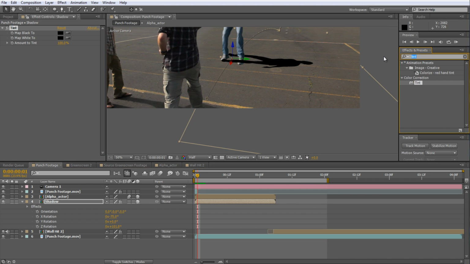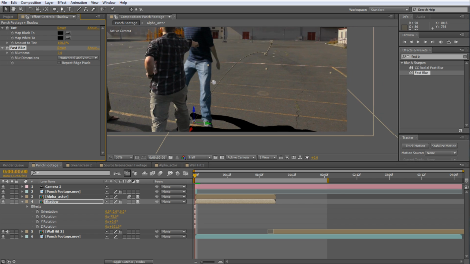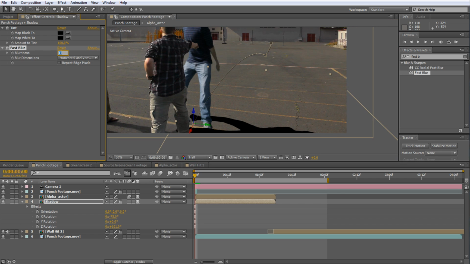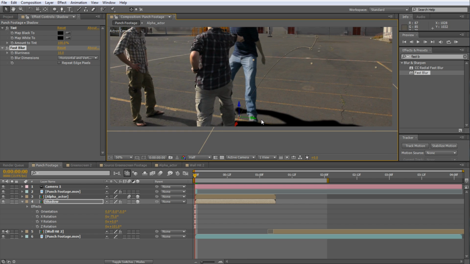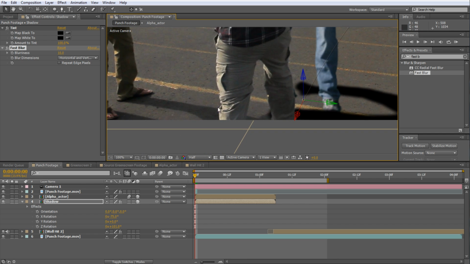And then we can bring out a little fast blur. For this, we're essentially just going to soften the edge. We don't want to blur it. There's a big difference between blurring and softening. Here we're softening, so I'm going to give it a blur of, say, 10, just to make that edge a little fine, not super hard. And we want to match it to this shadow here, for instance.